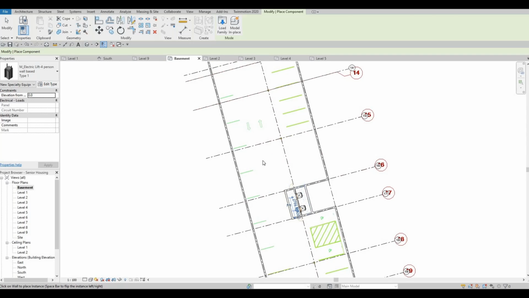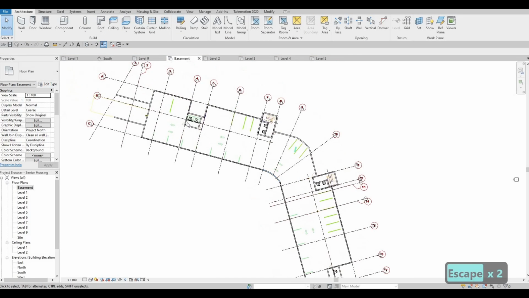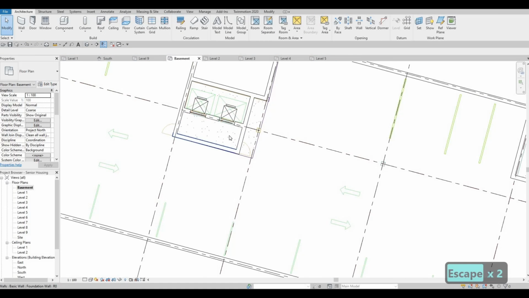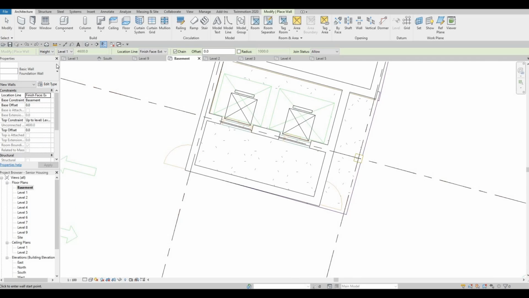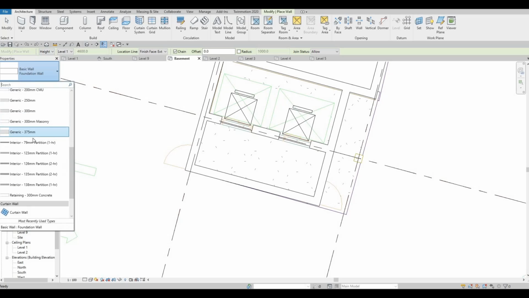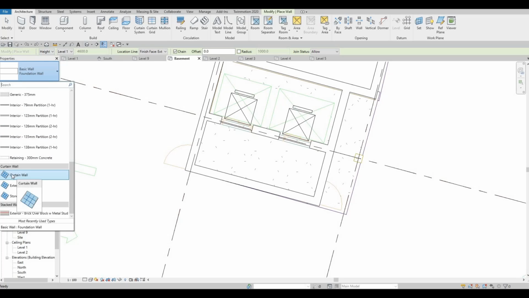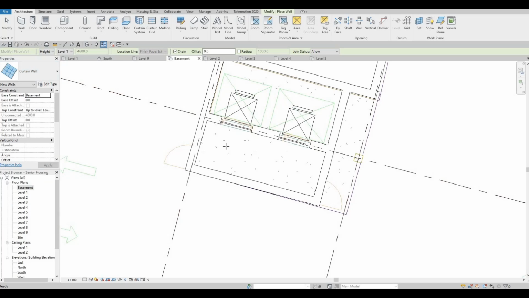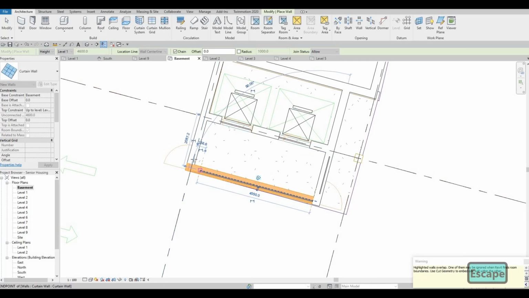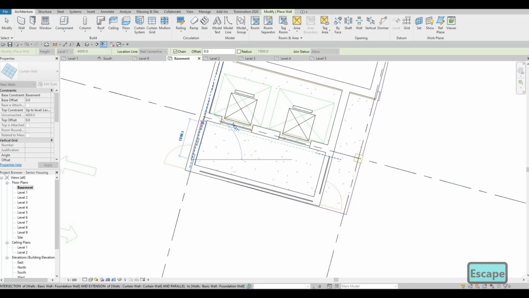And that's about it. Next thing we do is I'm going to change this into curtain wall. So let's add in a curtain wall by clicking wall. And then after that, scroll down and choose curtain wall. And we're just going to add it here. Also here. And then of course here as well.